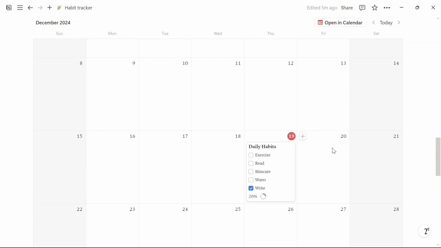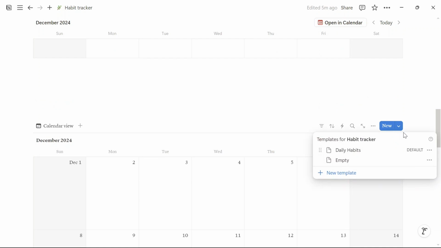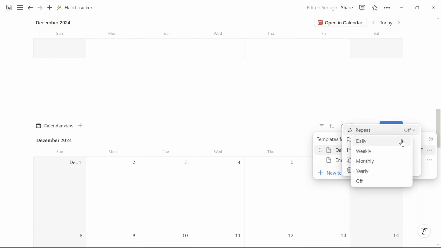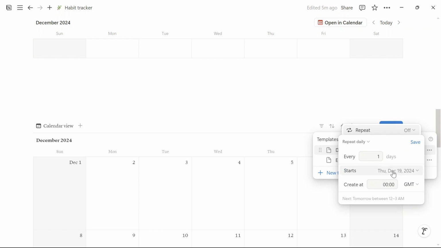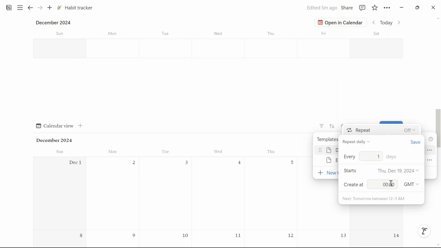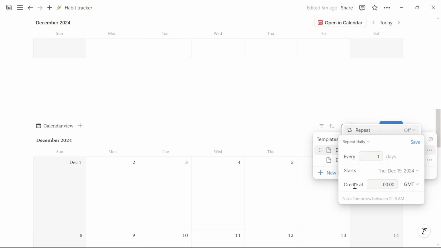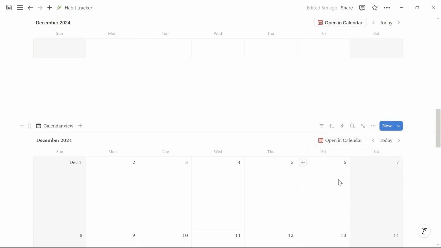So in order to make our lives easier and not have to make a new daily habit box every single time, you can click this button, click on your default template, click these buttons, go to repeat and put it on daily. Then it's going to start at the day you created the calendar, so you can't change that. You're going to go to create, make sure it's at 12 a.m. and then click your time zone. And then you exit and it's going to pop up every single day by 12 a.m.